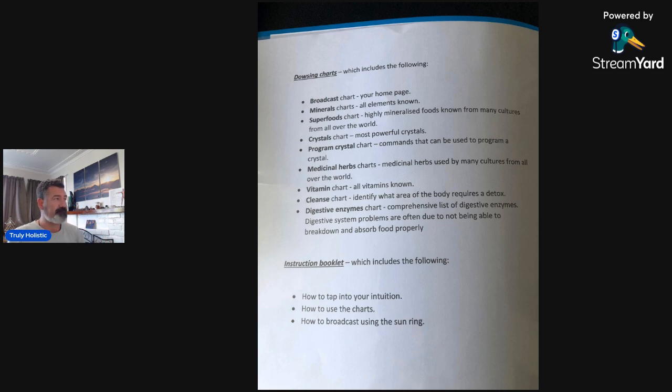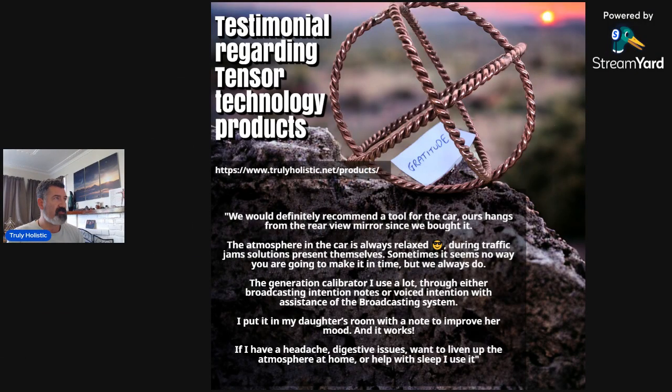It's amazing stuff, really. So let's come back to this here, because there's a testimonial regarding this particular product. And as you can see here, it says, we would definitely recommend a tool for the car. Now, when I originally created this tool, that wasn't an idea or suggestion I originally had. This led to us making a smaller version of that particular product, which I'll show you in a minute. But it came from this testimonial.